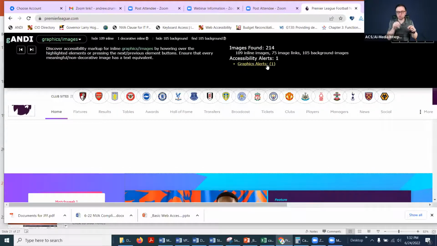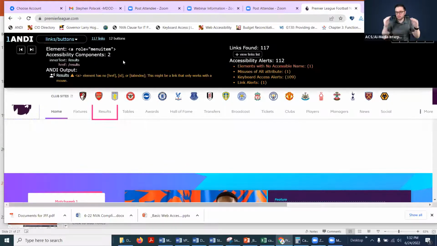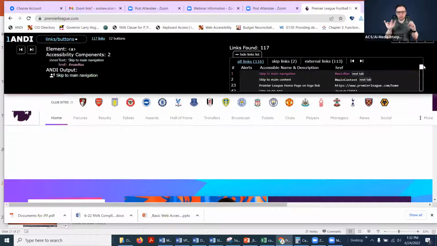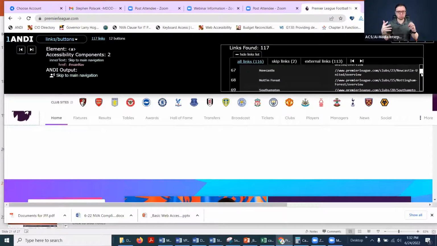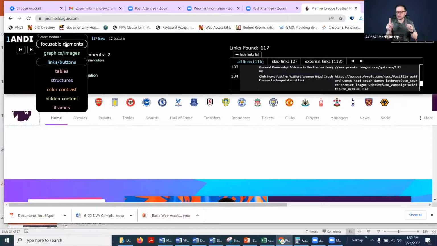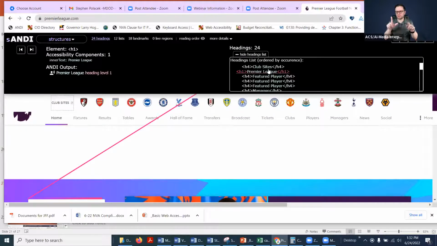We can go through, and it would give a graphic alert. Next, we could look at links and buttons to see if there are any issues with buttons. It appears there are issues with the links. You can hit view link list, then scroll down and look through, and it'll tell you if the links are there. It'll show if there are any bad links too. You can hit structure, and it will show you the landmarks of the site, which is fantastic. It'll also show you the heading structure.